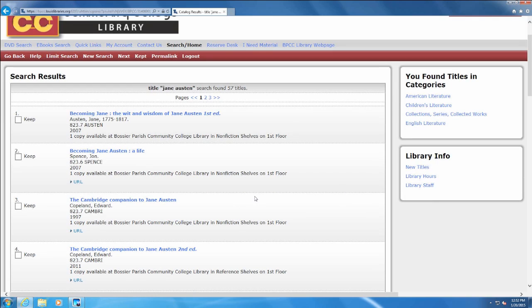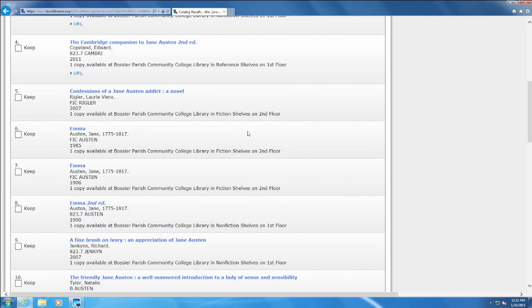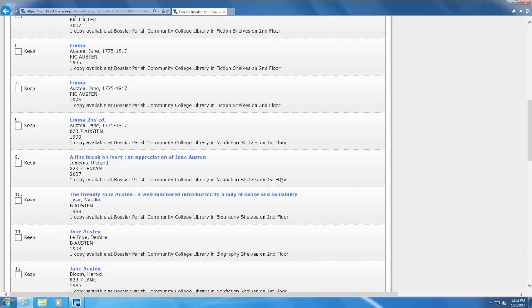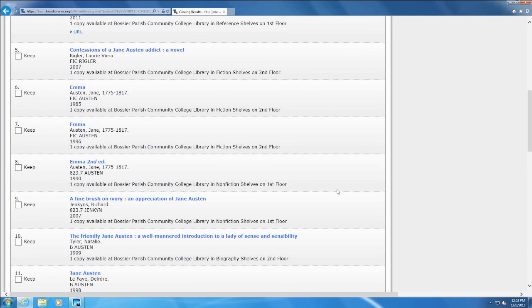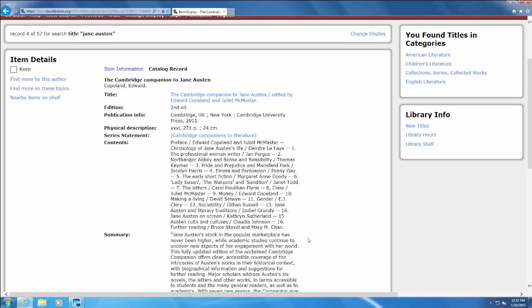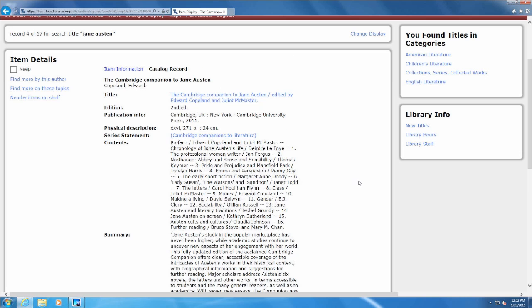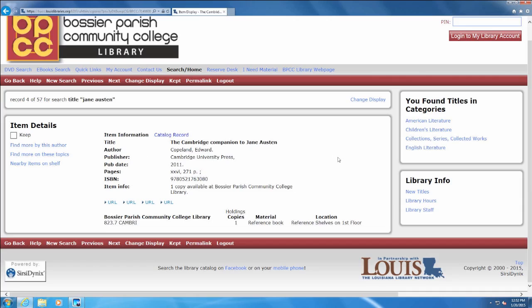Some of those may still be, Jane Austen's Pride and Prejudice type things, but then we also see books such as The Cambridge Companion to Jane Austen, or, let me see here, An Appreciation of Jane Austen. So there's quite a bit available there for you. And as always, I can click on the name of this book and catalog record, and it will give me some contents and let me know what that book actually discusses in it.